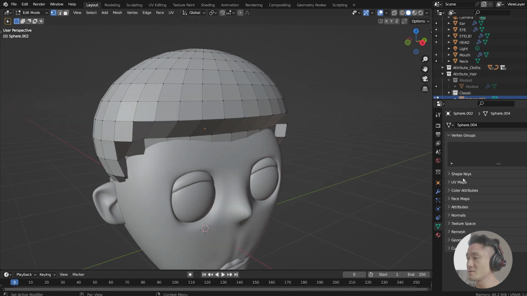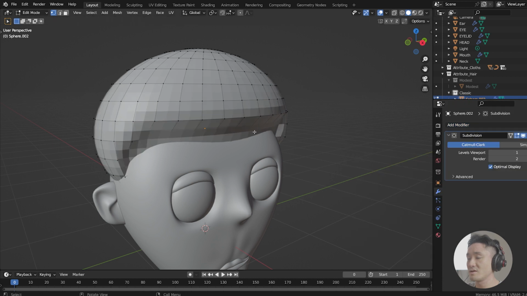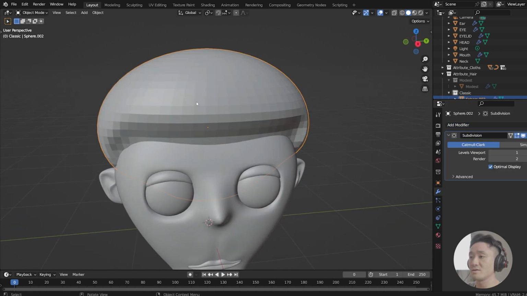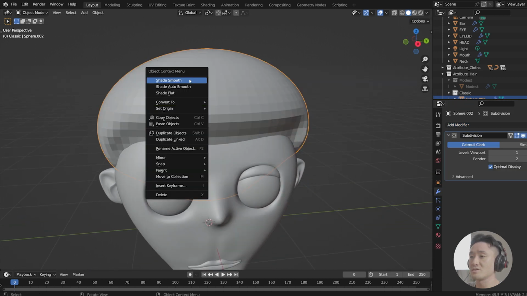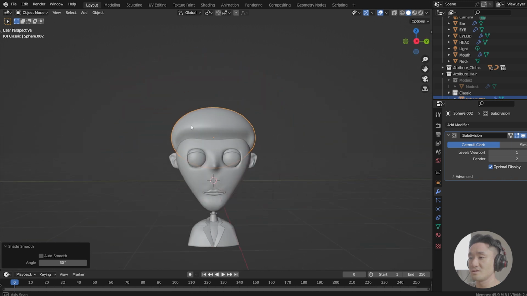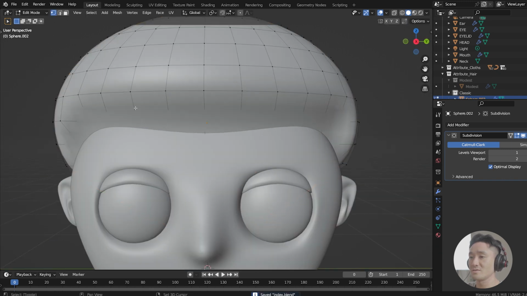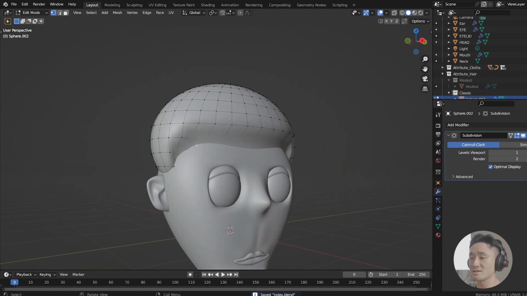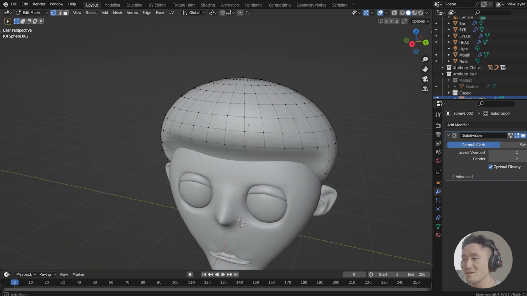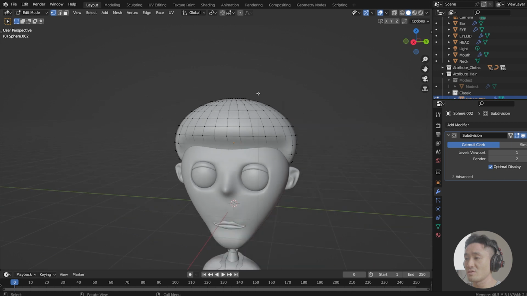Now let's see what happens if we add the subdivision surface modifier. Okay, we can also shade it smooth just to see what's happening. Okay, so I think I'm quite satisfied here with this edge. So now let's proceed with some texture on the top of the hair.